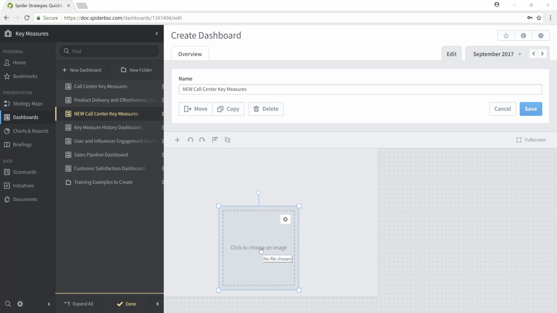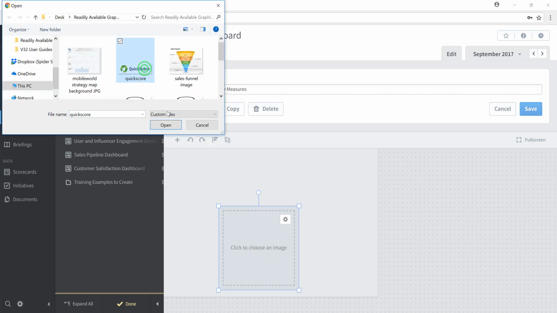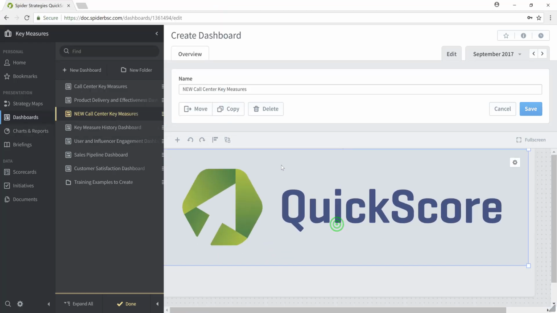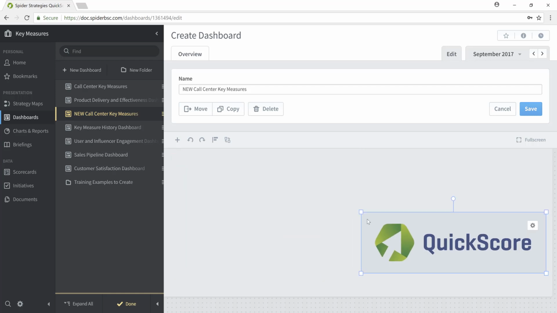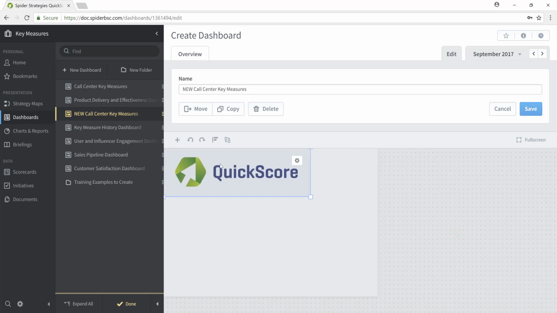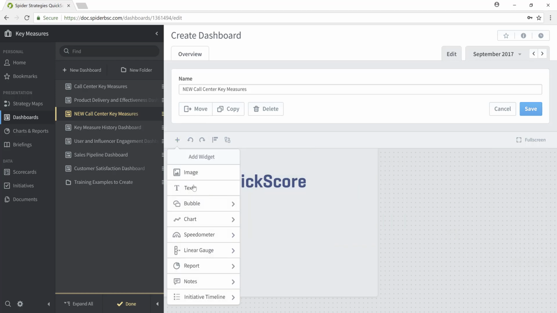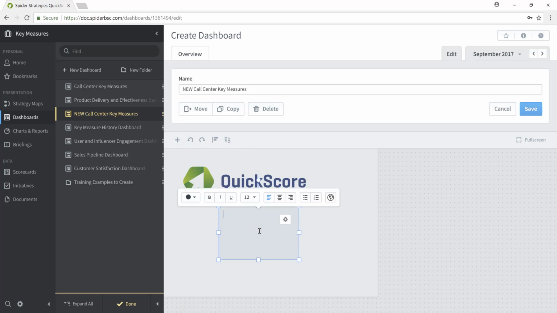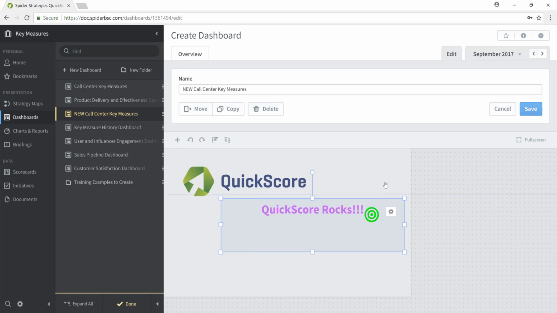For instance, let's say that I'd like to provide a QuickScore logo and some inspirational text about QuickScore. First of all, I'll select the QuickScore logo, resize it, reposition it on the dashboard, and then we'll add some text. I'll double click to provide my desired text, which is QuickScore rocks. With that selected, I'll provide a desired color. I'll bold it. I'll resize it, reposition it, resize the text box, and then drag and drop that text box wherever I'd like it to go on the screen.